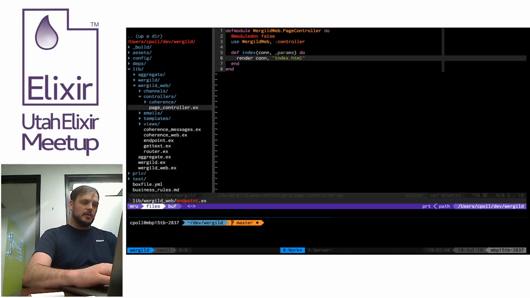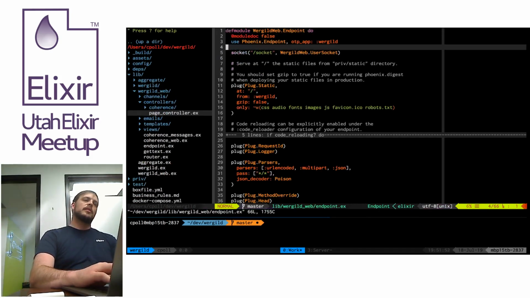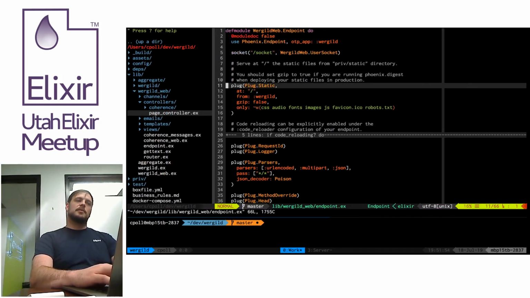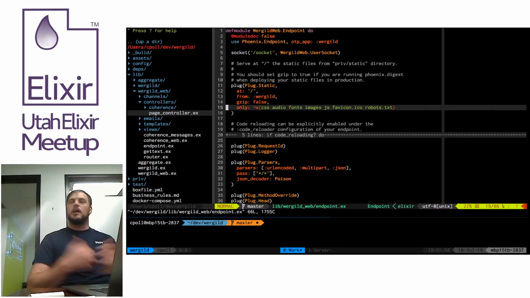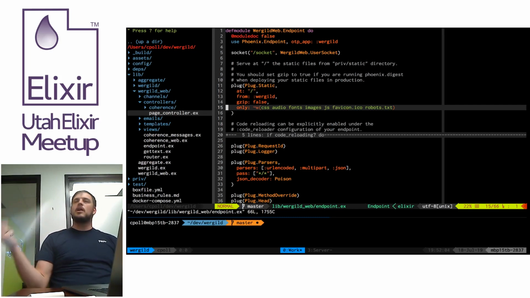If we jump to our endpoint in this Phoenix app, here we create sockets. Plug.static returns static endpoints like CSS, audio, fonts, blah, blah, blah. And then once that has been sent down the connection, it halts the connection, and it will stop at this point in the pipeline. It will not continue on once the CSS or JS or robots.txt has been sent down.